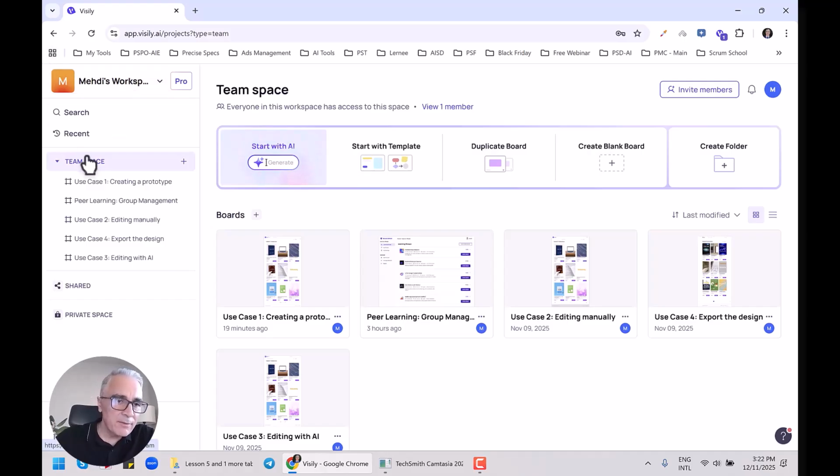Under that, I have three main options. The first one, team space. It is a space that I create projects and share them with my team members. I have another option which is shared. Under this option, I will have access to all projects that my colleagues shared with me. And finally, a private space where I can have access to all my private and individual projects.